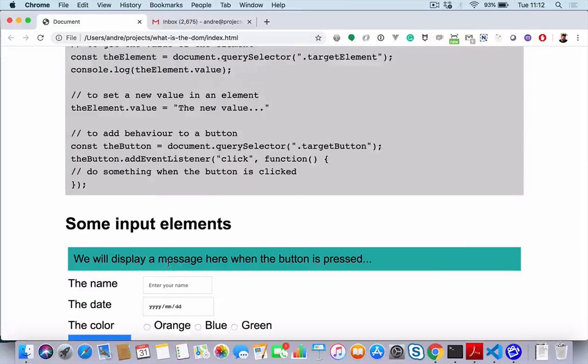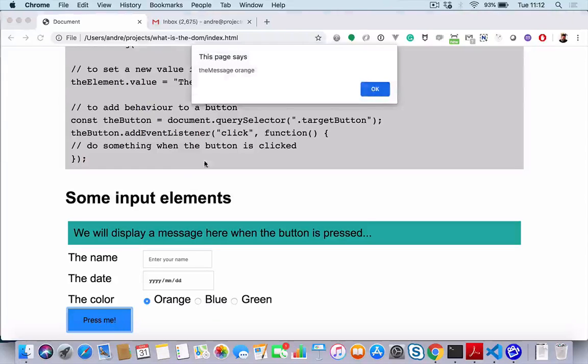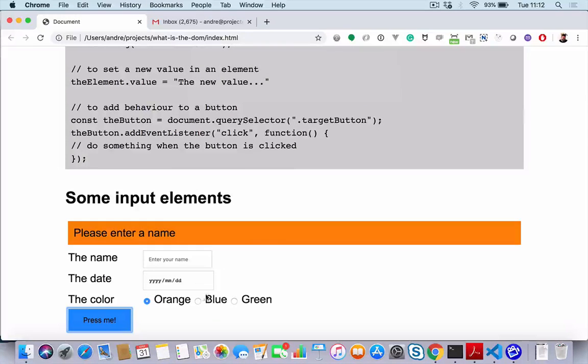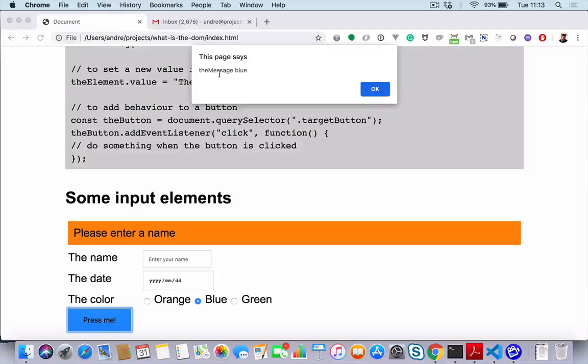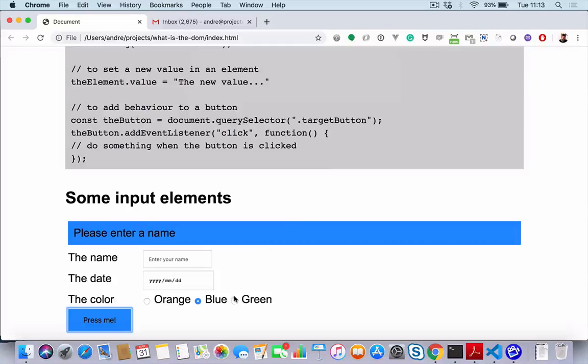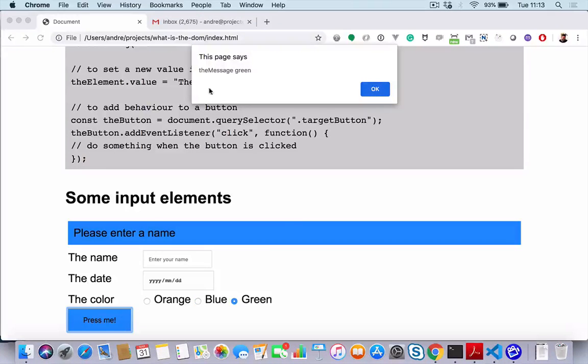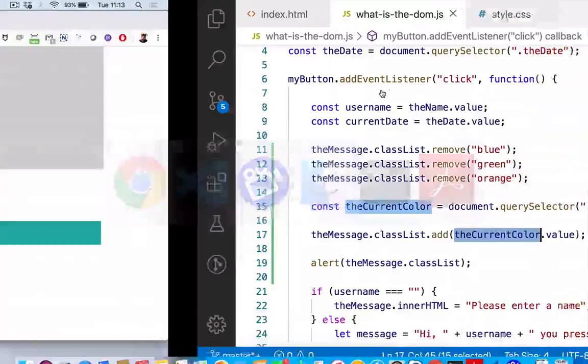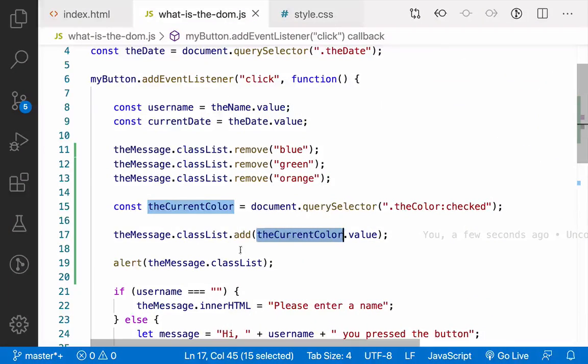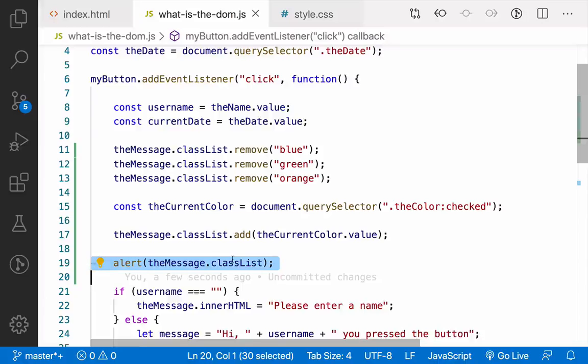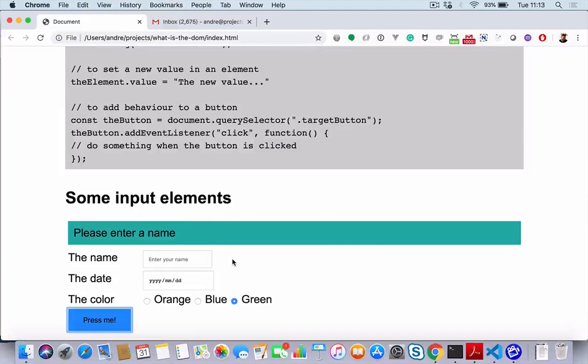If I refresh now, let's see, we start with orange. See, so now it's the message in orange. That's working fine. I have the message and blue. And then I also have the message and green. So you can see that's working nicely. I'm going to remove this alert statement now. We don't really need that. So if I do Control R, initially if I press this, nothing happens. If I do orange, it's in orange, if I click blue, it's in blue. If I click on green, it's green.